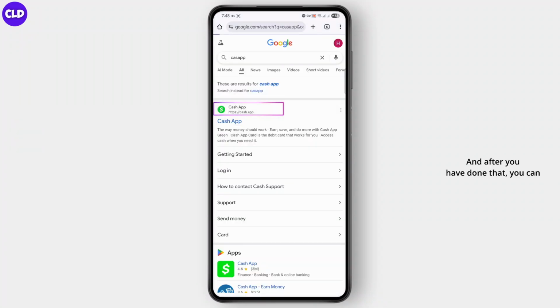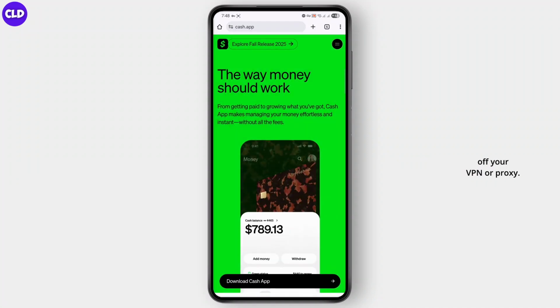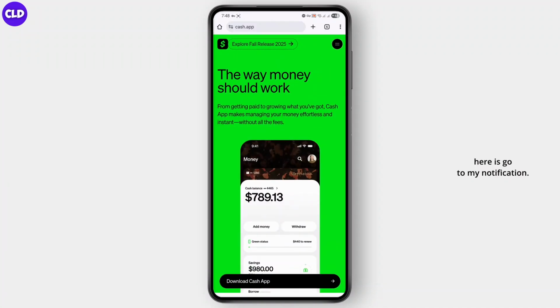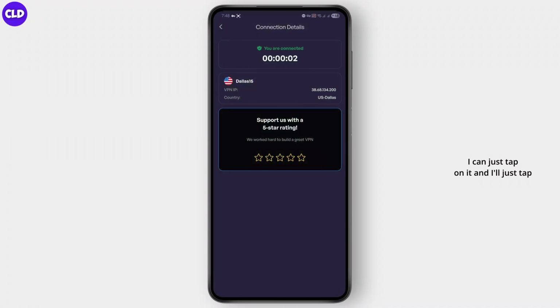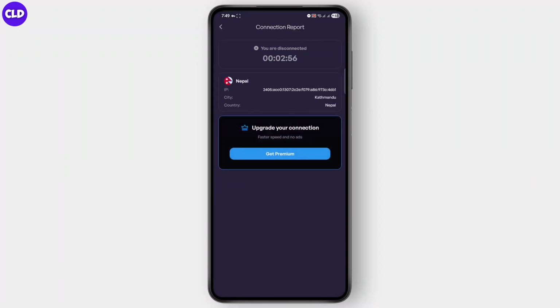And after you have done that, you can remove any VPN or proxy because Cash App usually blocks accounts with suspicious IP addresses. All you have to do is basically turn off your VPN or proxy. So what I'm going to do here is go to my notification. As you can see, I'm connected to a VPN. I can just tap on it, and I'll just tap on disconnect over here and tap on disconnect again, and you're going to be good to go.